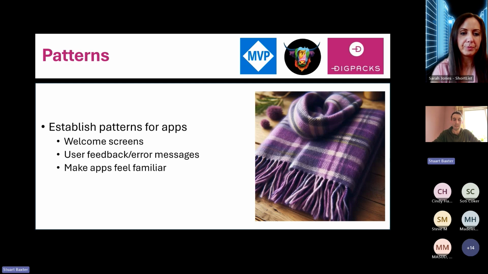Using these patterns, we can make apps that feel familiar. Just like GDS, you go onto any Gov service, it looks the same. It feels familiar, and you're more likely to get that all-important compliment. This feels really easy.